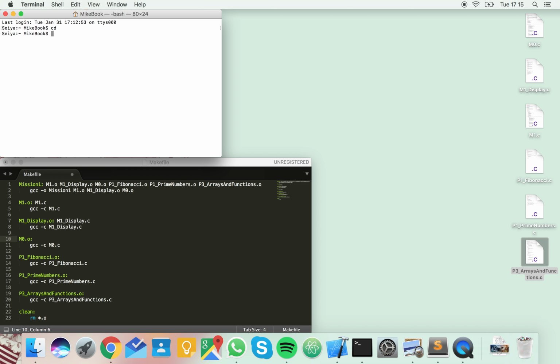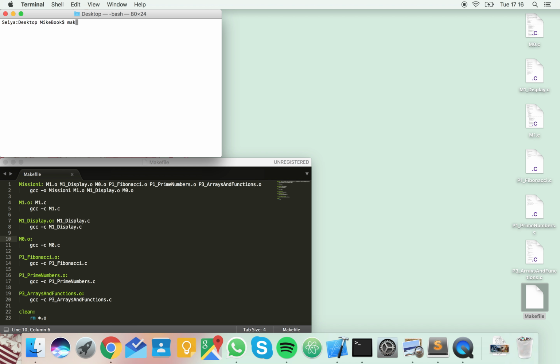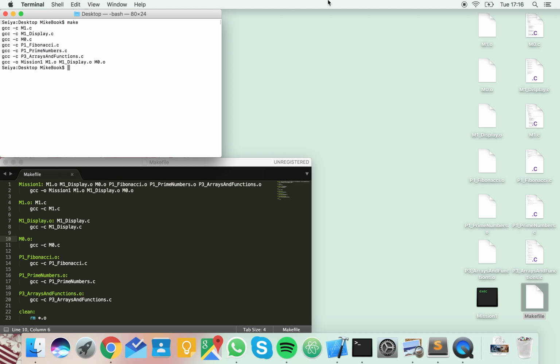So here we are at our home library. We're gonna go to desktop, and here we have all the files. When you save this MakeFile, it creates a file that's called MakeFile, and when you type make, it's gonna create all the .o files, as here they are, as well as the mission 1 file, which is an executable file.